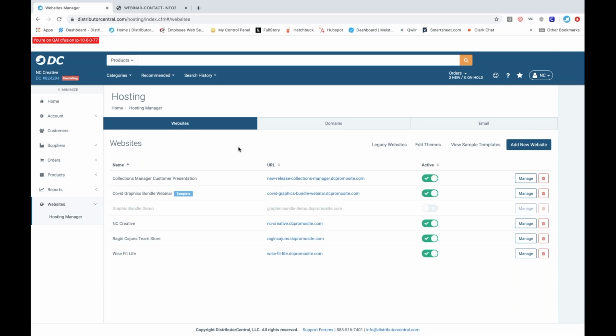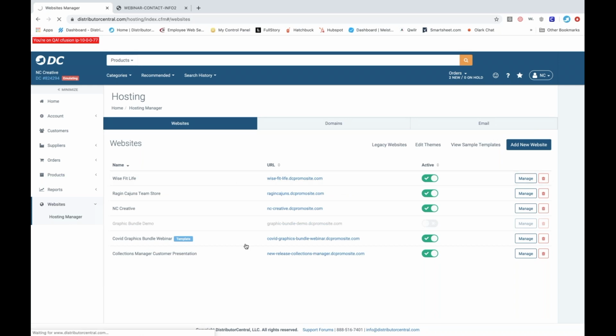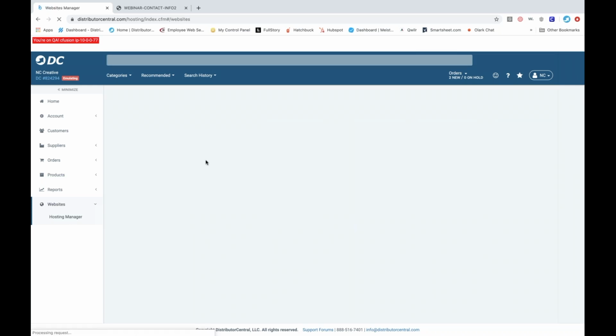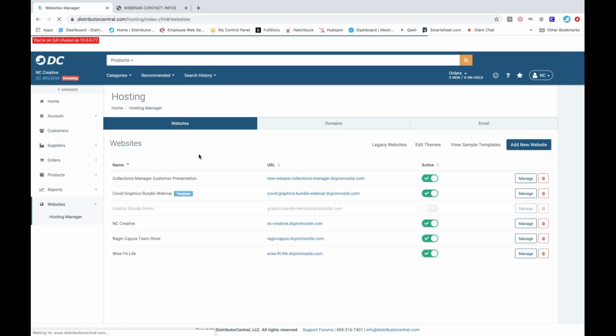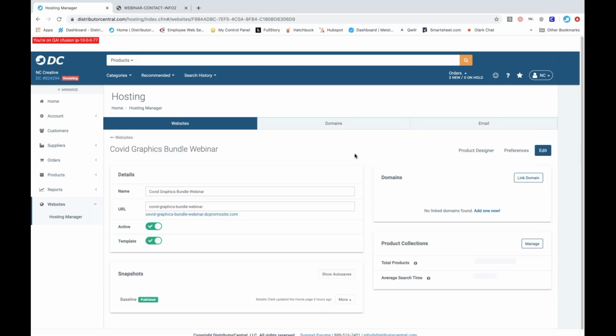Okay, so once you get logged into Distributor Central, the way that you will create catalogs now is you're going to go to websites and then hosting manager. And then you're going to hit manage next to the website that you're wanting to create these collections for. Once we release this, you'll see this new product collections area. You click manage here.